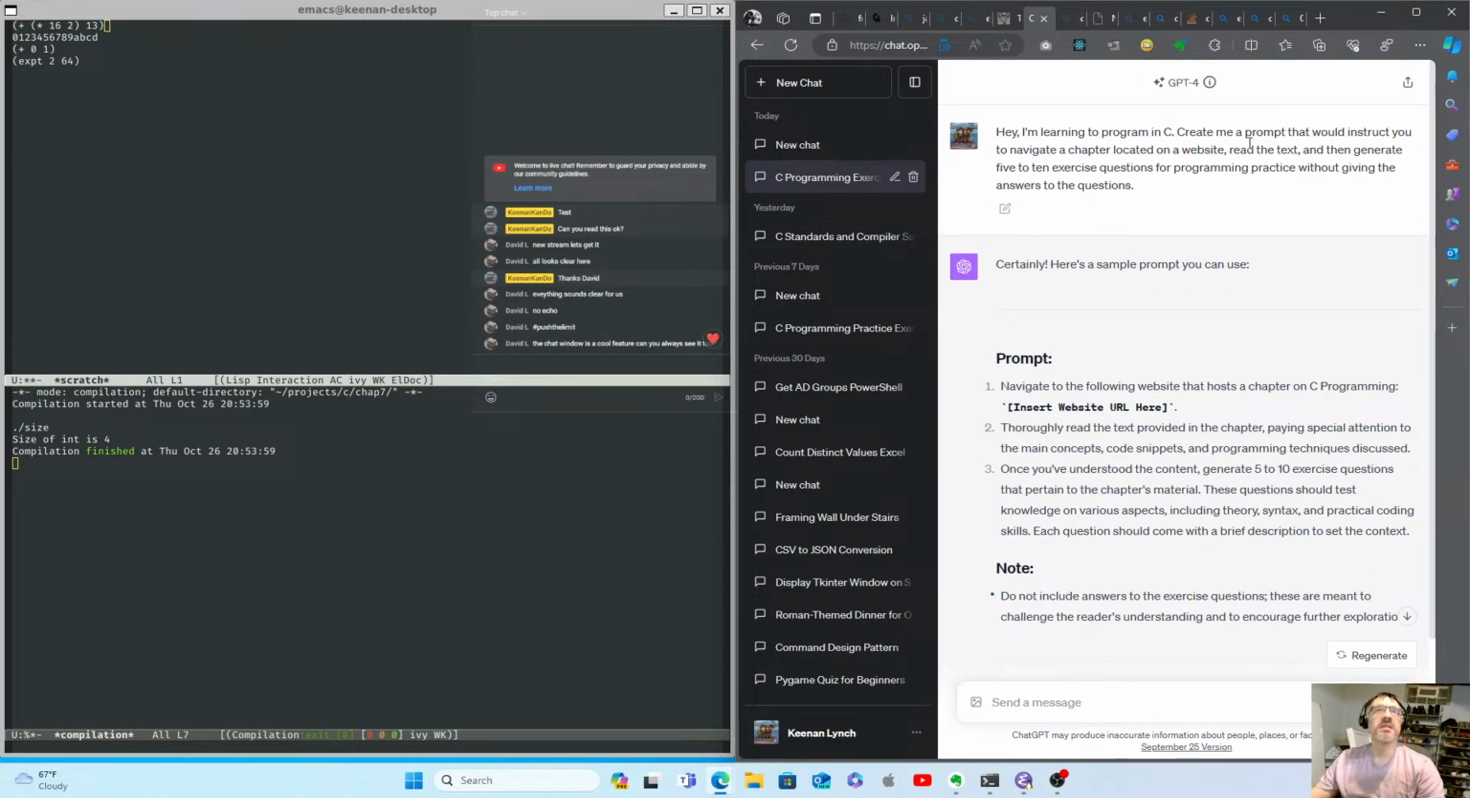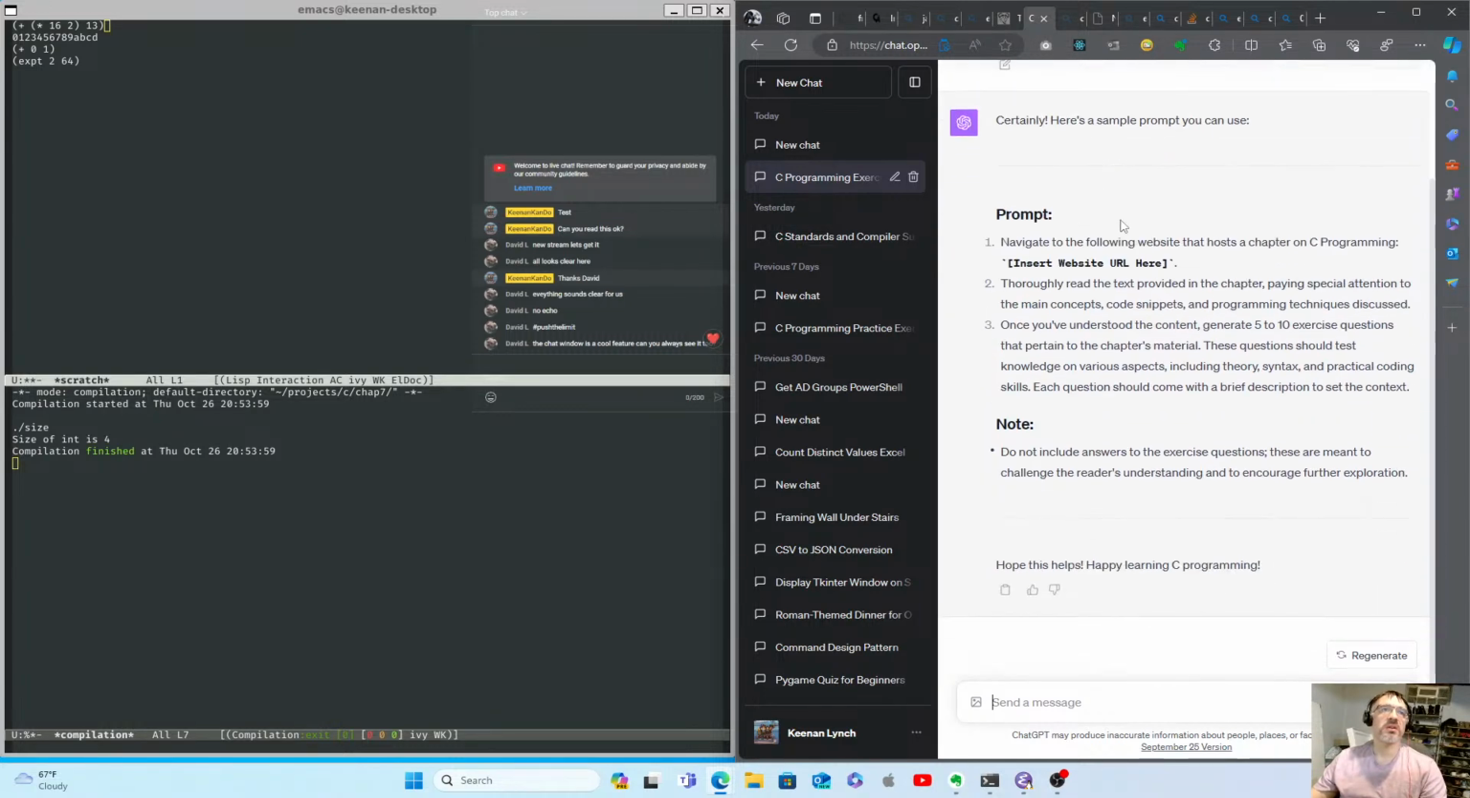hey, I'm learning to program in C. Create me a prompt that would instruct you to navigate a chapter located on a website, read the text, and then generate 5 to 10 exercise questions for programming practice without giving the answers to the questions. Certainly, here's a sample prompt you can use. So then it created me the prompt. So now I have the prompt that I want.